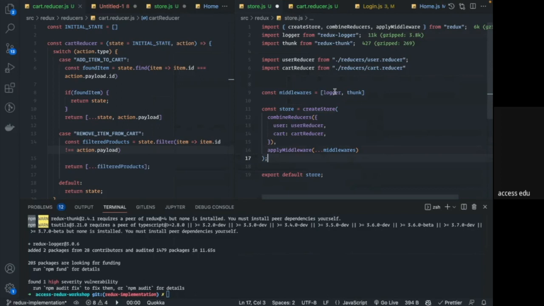Now you understood what is the use of logger, right? The use of logger is basically you can print the previous state and the current state, and during the transition, which action triggered the transition from the previous state to the current state. If you want to know that, logger is useful. Now, what is the use of thunk?